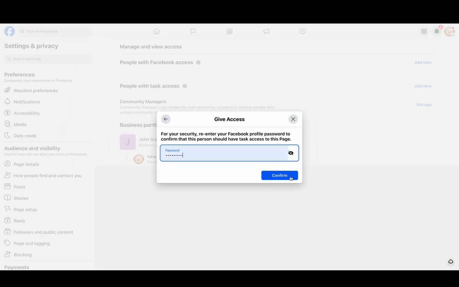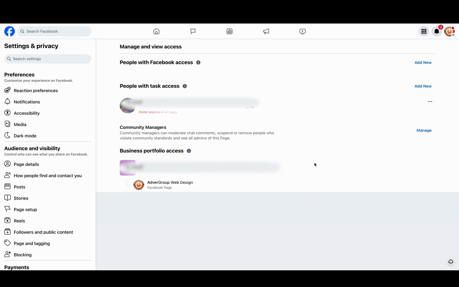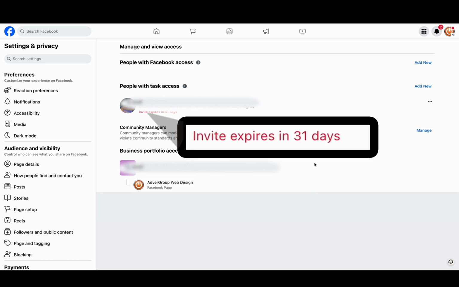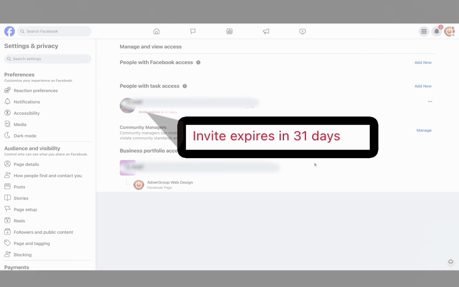After completing the process, the person you have invited to access your page will need to accept the invitation, as the invitation will expire in 30 days.